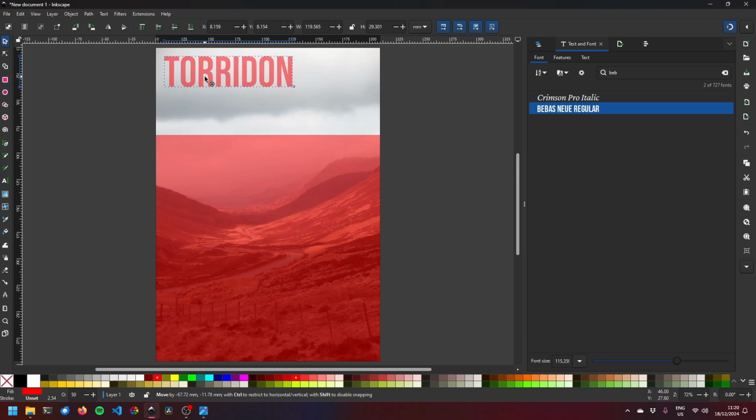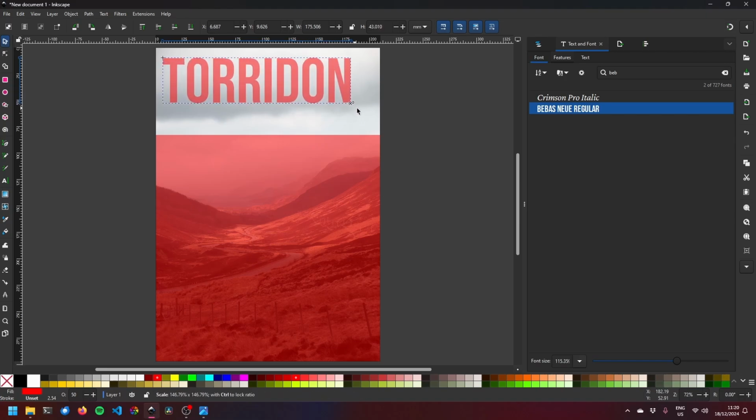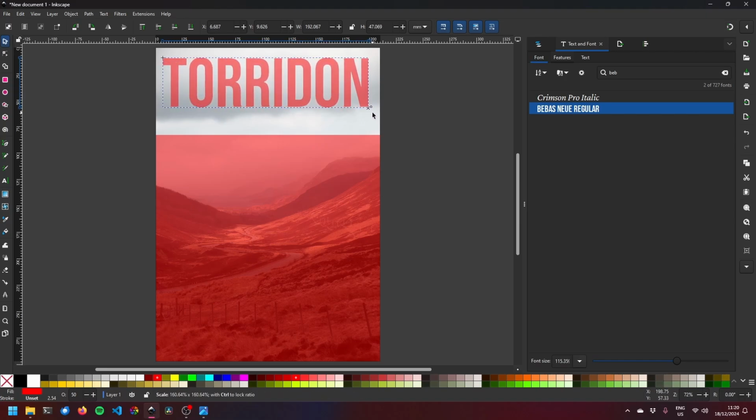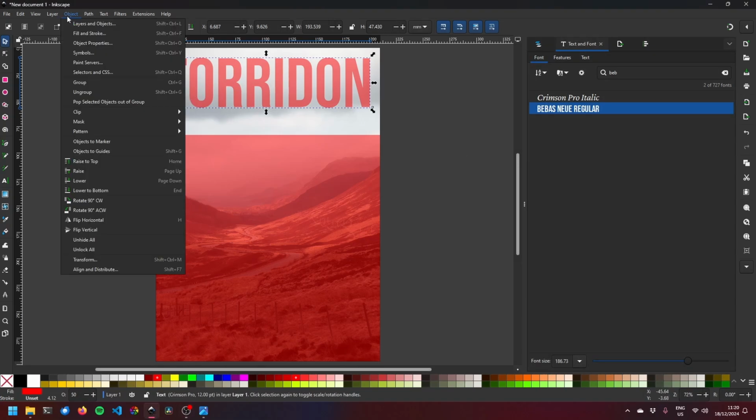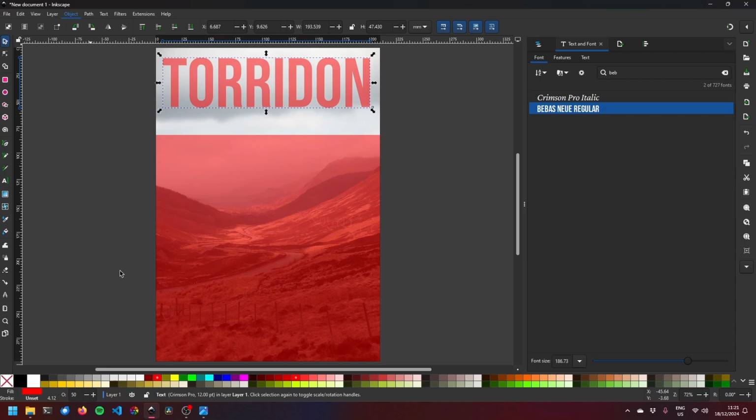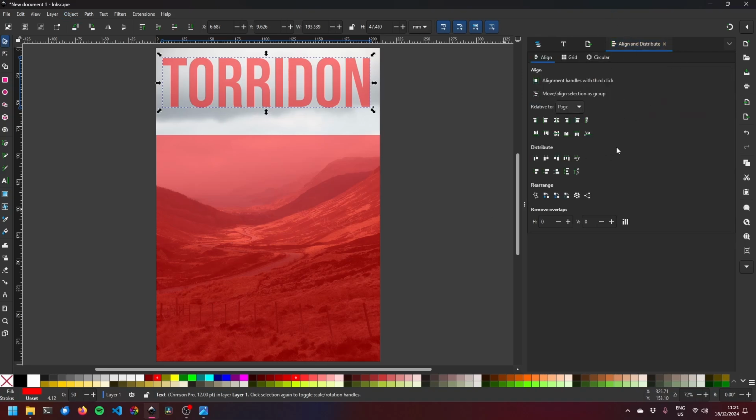And let's position this. Now you can see that my snapping is still on, which can be a little bit aggressive. So I'm just going to turn that off for now. I'm going to scale it up so it's roughly filling the same space with a little bit of a border. And to center this, to align it, we can use the alignment tools, which you can access by going to the object menu and then align and distribute, and it will appear on your right hand panel here.